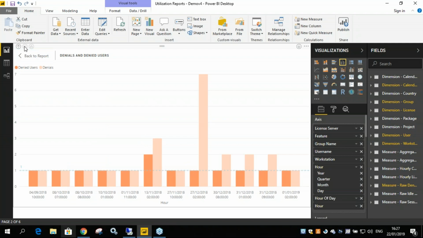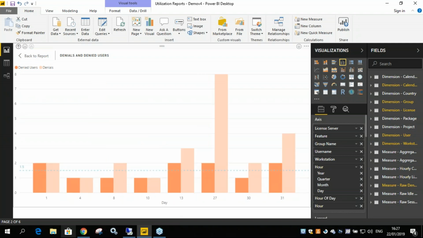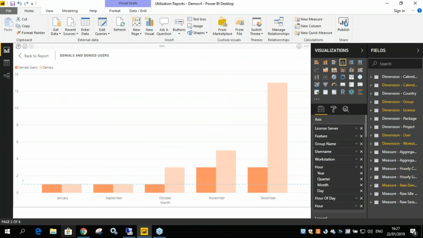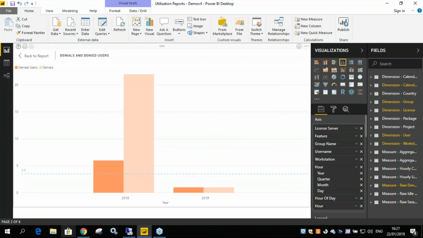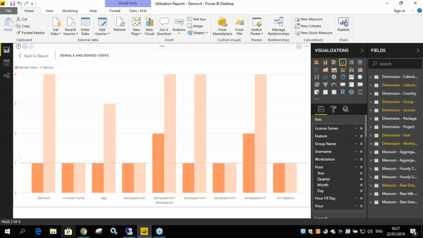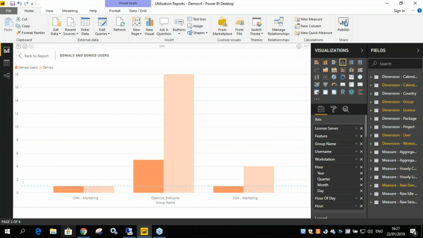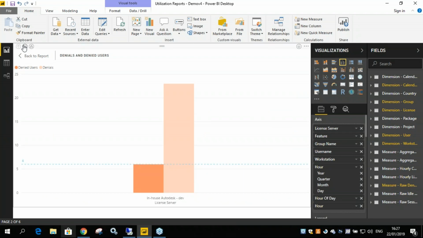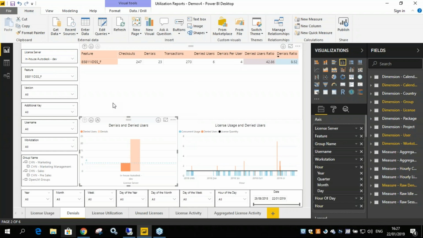Now I can even drill down. It's showing me by the hour of day, by the day, by the month, by the quarter, by the year. I can even see it by the workstation, by the user, by the group, by the feature, by the server, whatever I choose. It's really endless. I have some clients that made some amazing things with this tool.